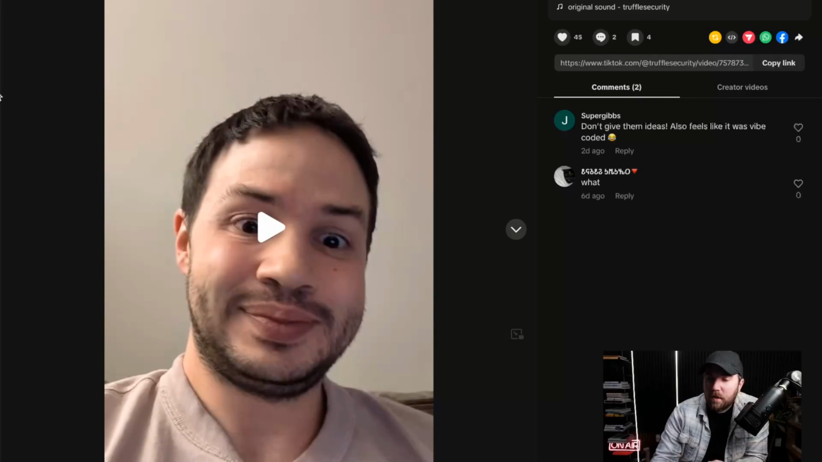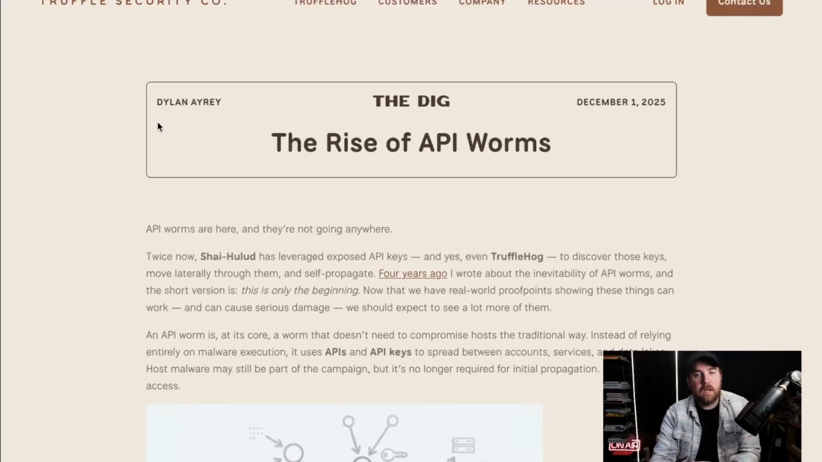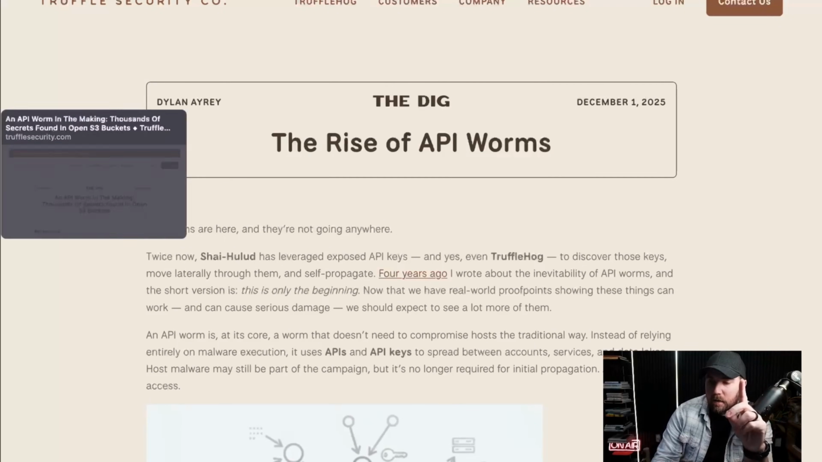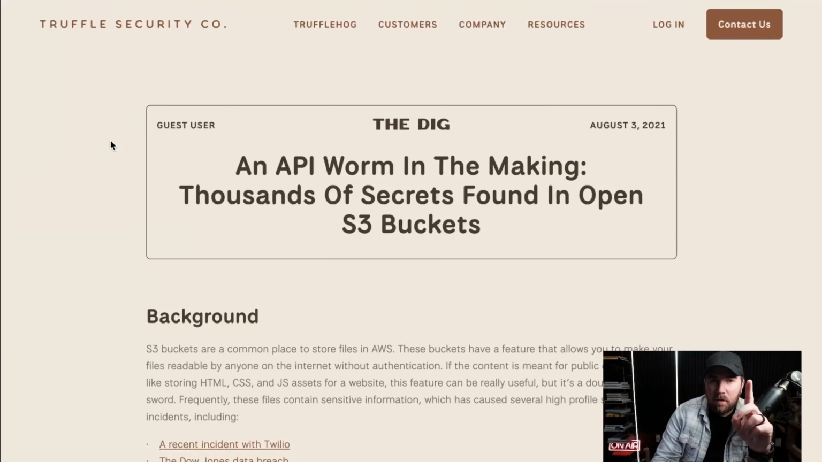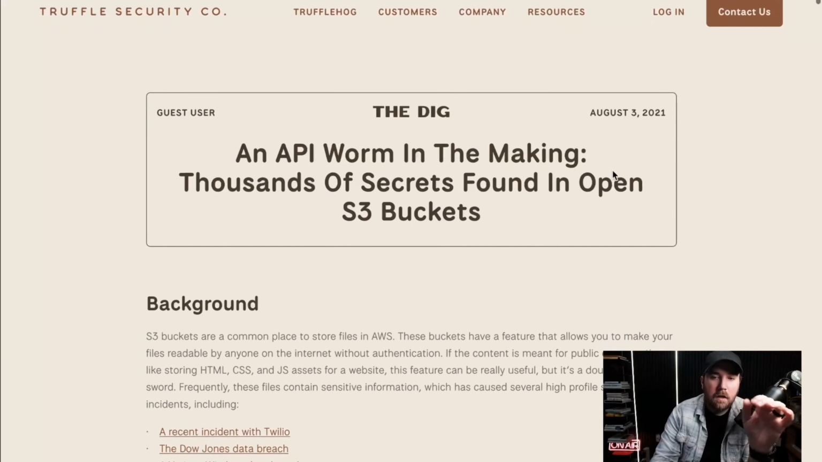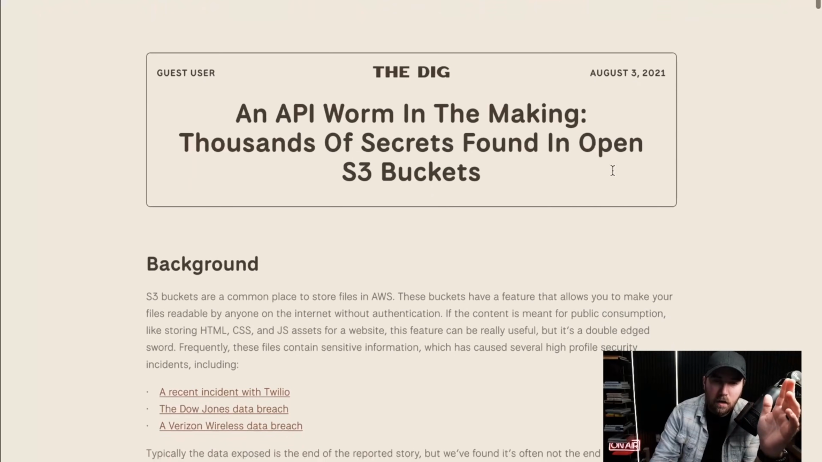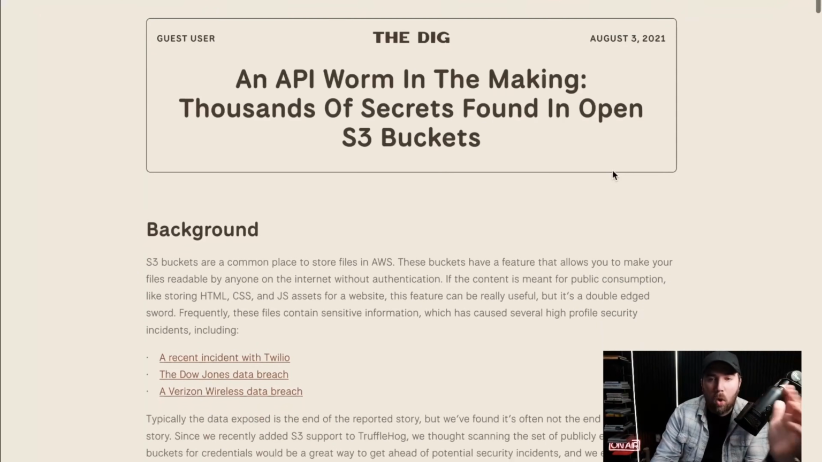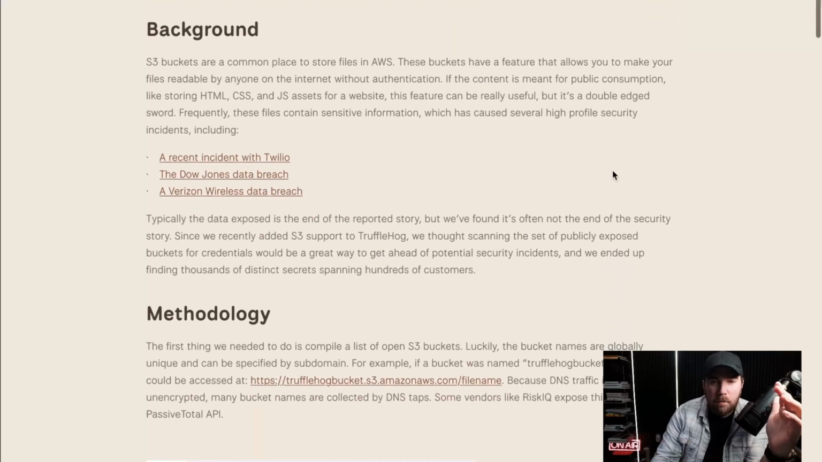Okay, so I think that this is a super important point to dig into. Dylan has the street cred for it. Literally, you can pull up the blog on the Truffle Security blog from 2021 that he's talking about, where he called it. He called the shot. He said, hey, we're going to see a worm that's going to be made of API keys. Here we are. And to his point, they were only using NPM and GitHub to replicate.